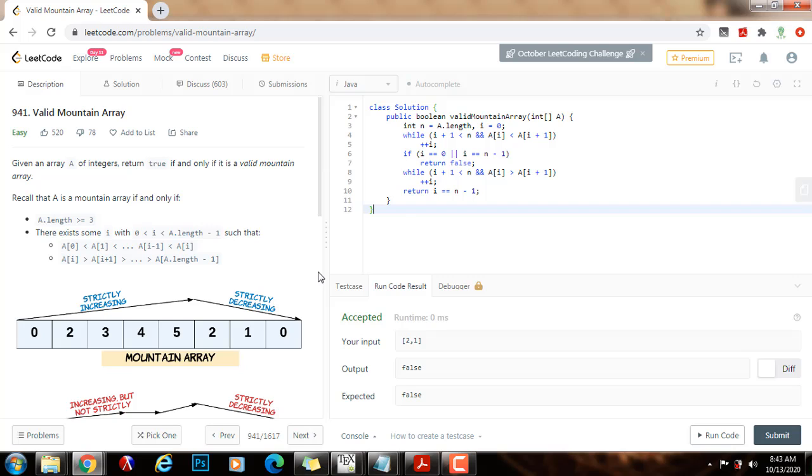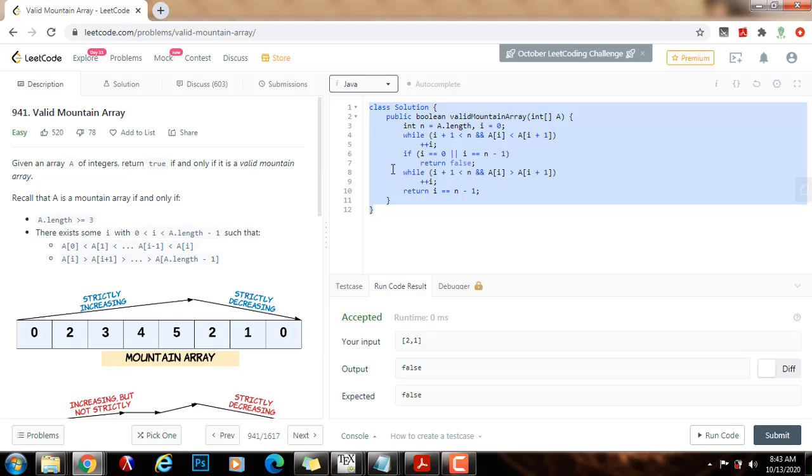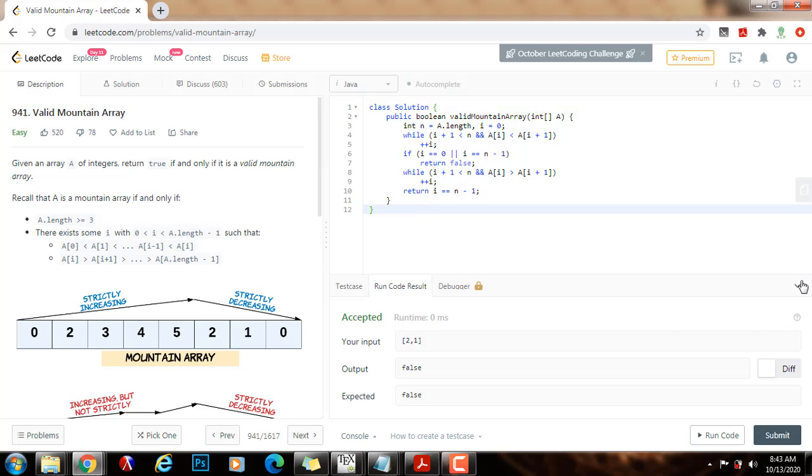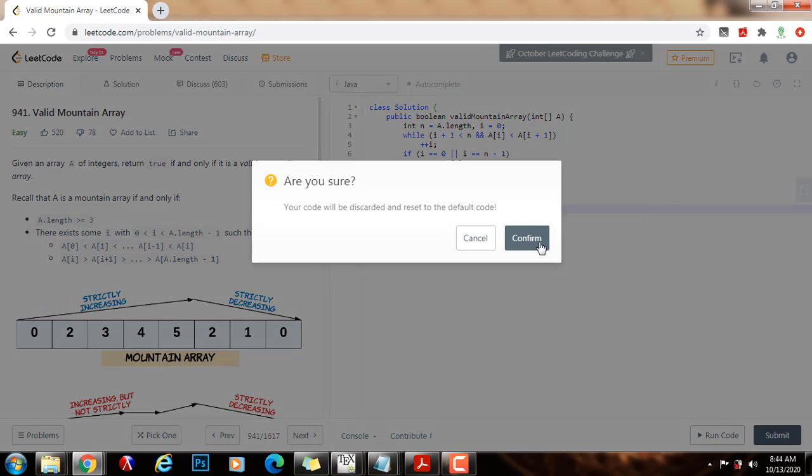So now, can I write this in a different way? Yes. There are multiple ways to write this code. So I can write a different algorithm. I'm going to show you now. So I'm going to reset the code.